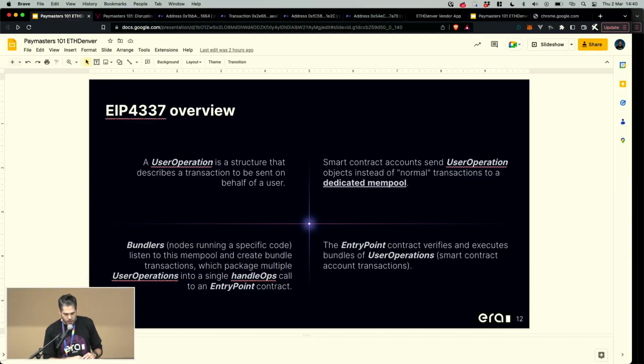And there's a lot of info here. So first, we have the concept of user operations. And user operations are intentions of a user to execute a transaction in the blockchain. And this will be like the transactions generated for smart contract wallets, to simplify things. Then these smart contract accounts will send user operations to a dedicated mempool. And this is key. So we will have externally owned accounts sending transactions to the mempool that we all know, and smart contract accounts sending these user operations to a dedicated mempool.